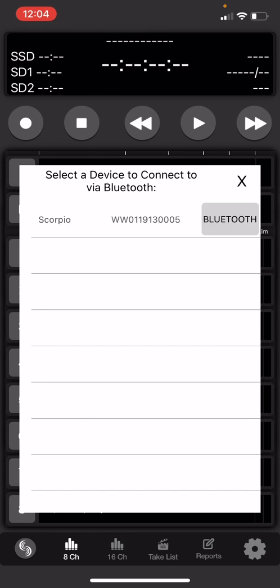This video demonstrates the Sound Devices SD Remote control app for iPhone for controlling the Sound Devices 8 Series mixer recorders. Let's touch the SD Remote app icon to open the app. The first thing that appears is a connect window allowing you to connect to the device of your choice. Simply touch the Bluetooth button to connect.